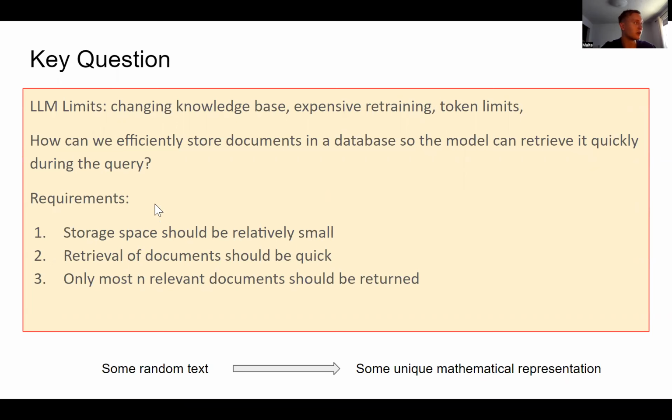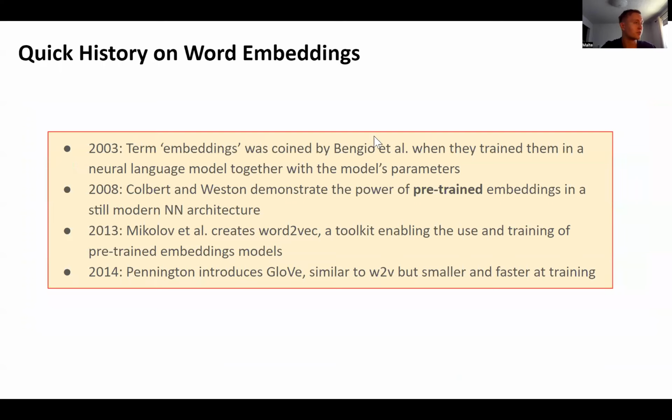But yeah, the requirements for vector spaces and vector databases are that the storage space should be relatively small. You don't want to store text, you want to store vectors. It should be quick to retrieve, and you should be able to modify how many documents you want to return. And this was accomplished mostly in 2013 by Mikolov et al. They were working at Google, and they created Word2Vec, a toolkit that built upon the algorithm of Bengio et al. in 2003.